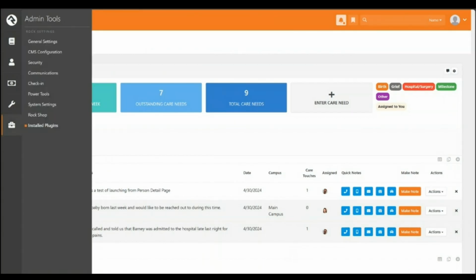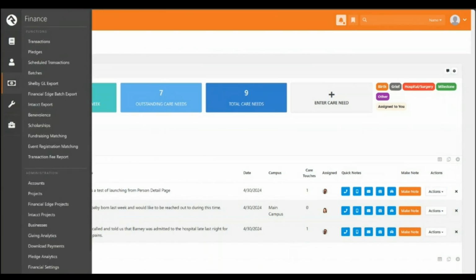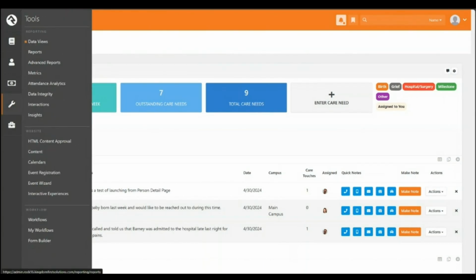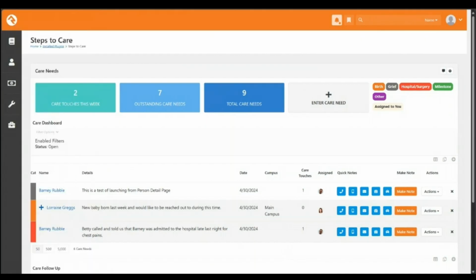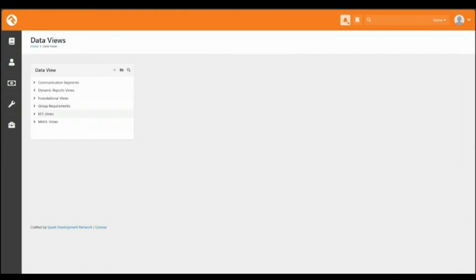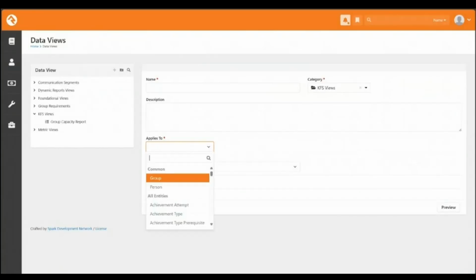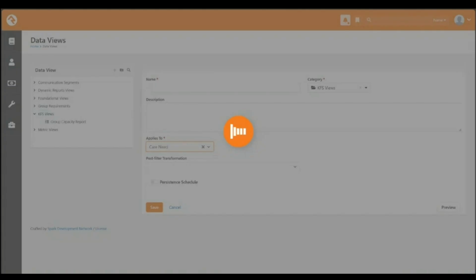Lava would probably be the easier way to do it, but you can also use the built-in data view and reporting capability within Rock. Care needs, as far as I know, are supported in the data views. It's been a while since I set that up. I'm going to try to set one up really quick, where you set up a data view that applies to care needs. I'll look and see what filters I have available, but I'm pretty sure you could just set up a data view for that specifically.